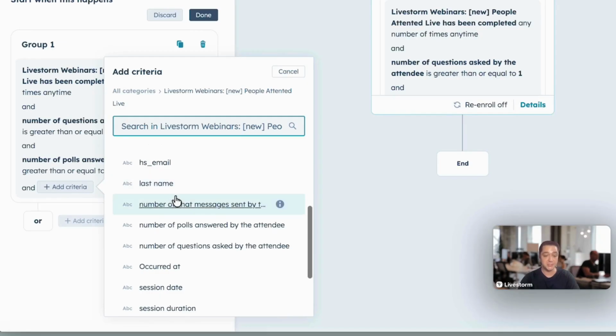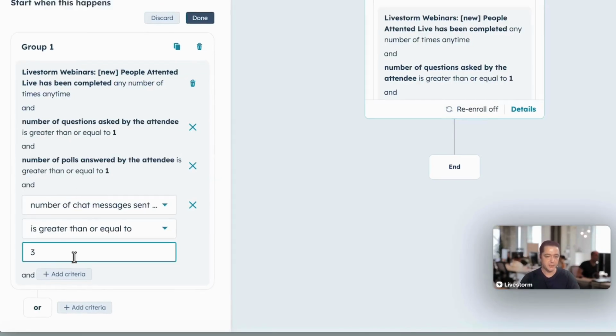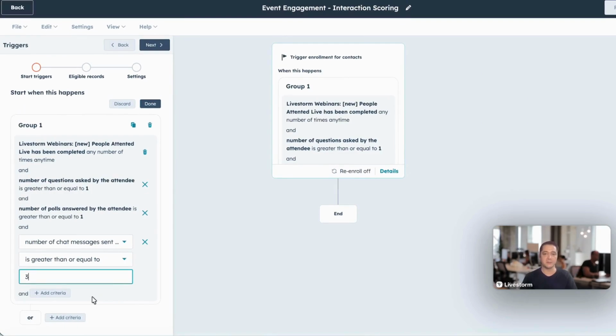Number of chat messages, let's select that as well. Greater than or equal to 3. Okay, so that's what I want to find. I want to find someone who's super engaged in this event. They've answered one poll, they've asked a question, and they've messaged a minimum of 3 times in the chat.